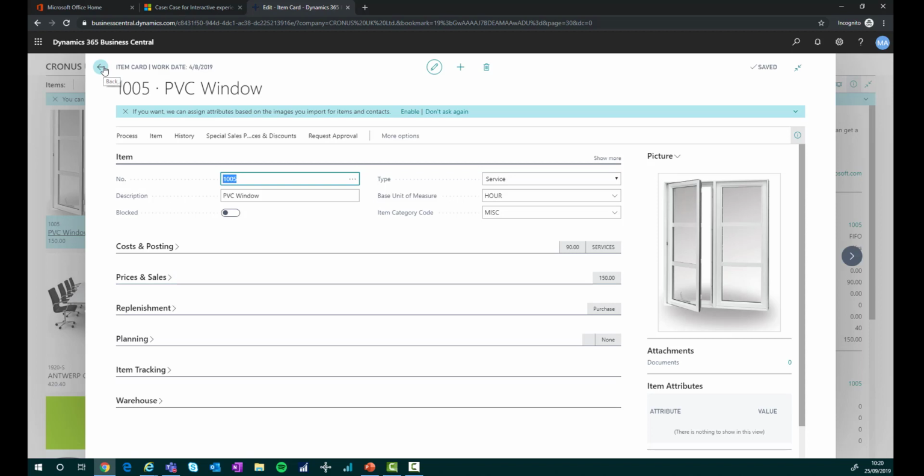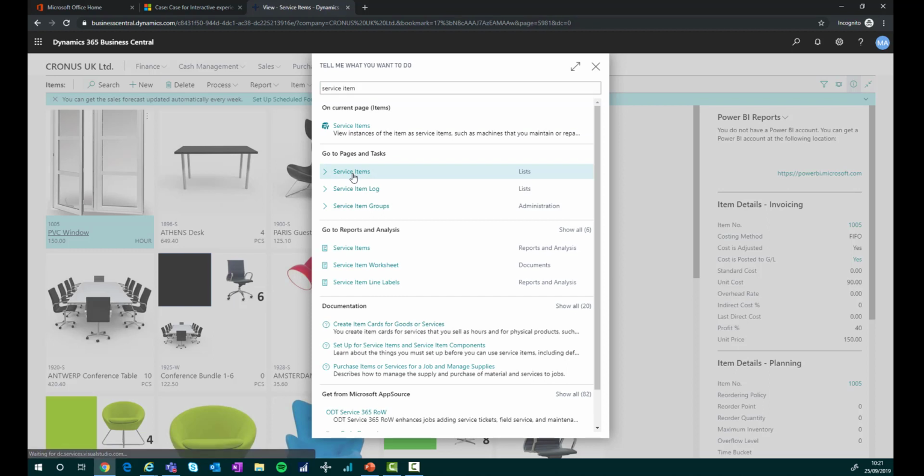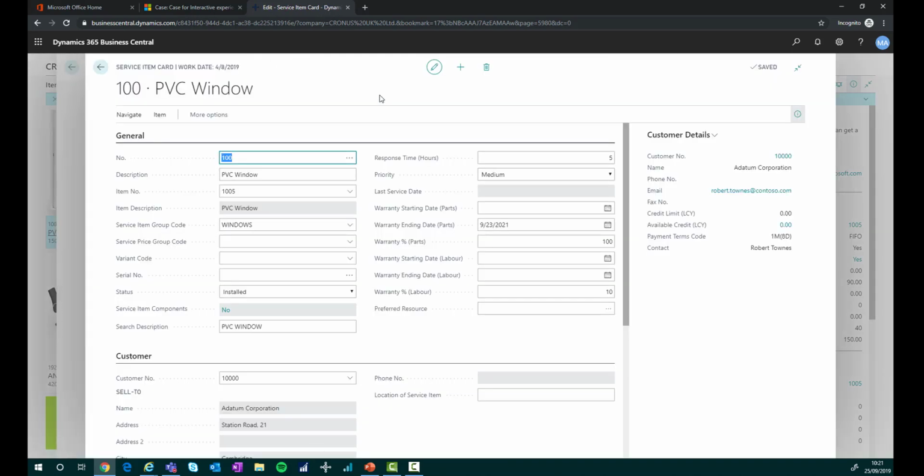So, without going through the whole process, and if you think I did a Blue Peter style, here's what I made earlier. If I come out of the item card a second and I go into a service item within the solution, and I click on PVC window, and again using the item number of PVC window, if I just click into this a moment, you will see, we have the ability, once you've transacted and sold that item, that it turns into a service item for that transaction.